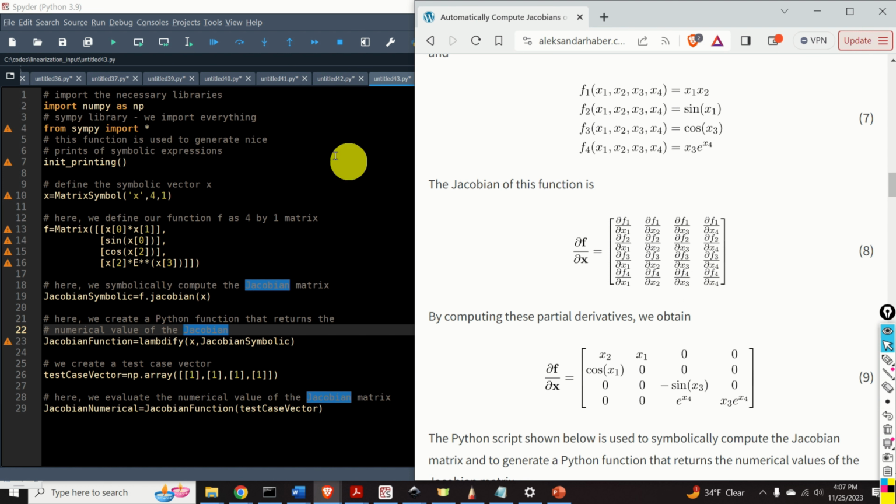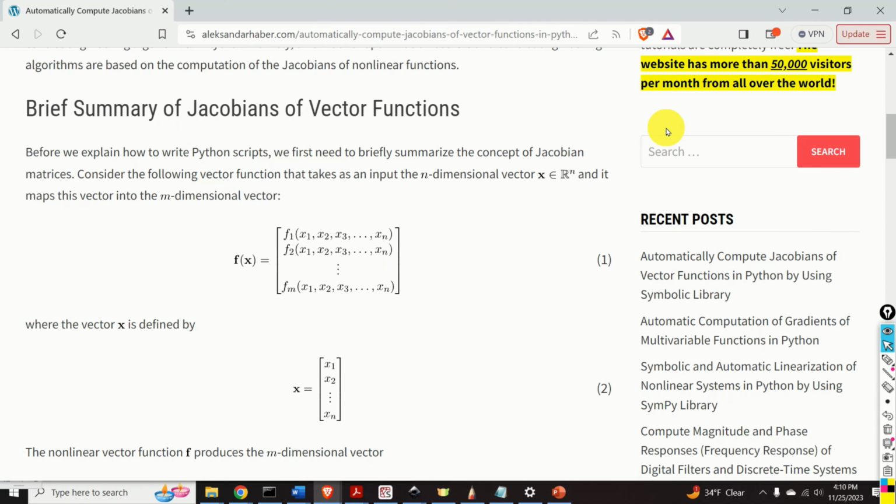Finally, we will explain how to write the Python script shown over here. This Python script, number 1, symbolically computes the Jacobian matrix, and number 2, automatically generates a Python function for numerically evaluating the Jacobian matrix.